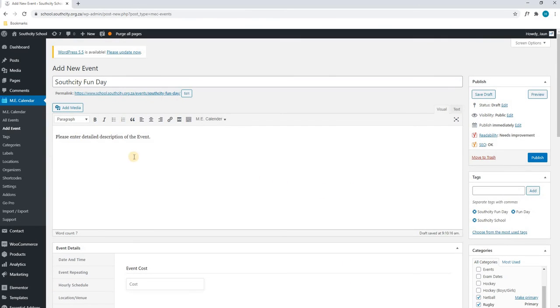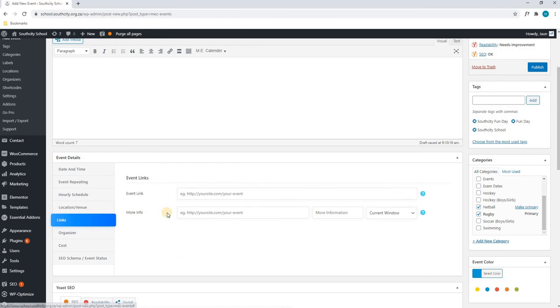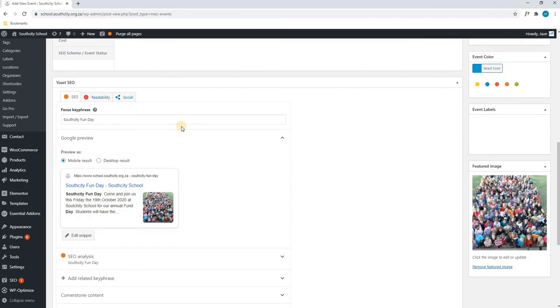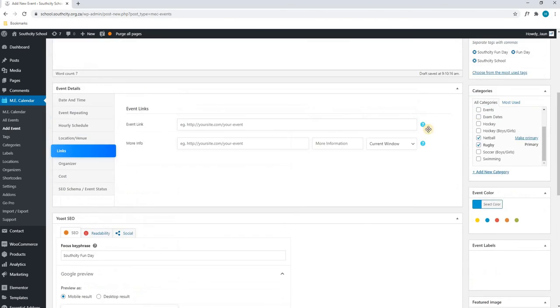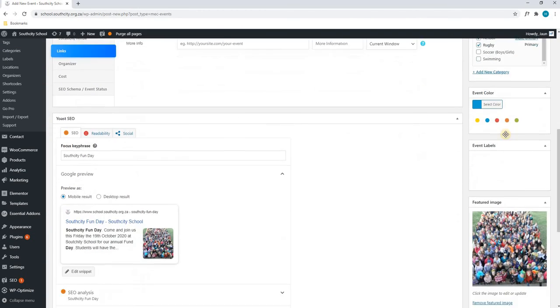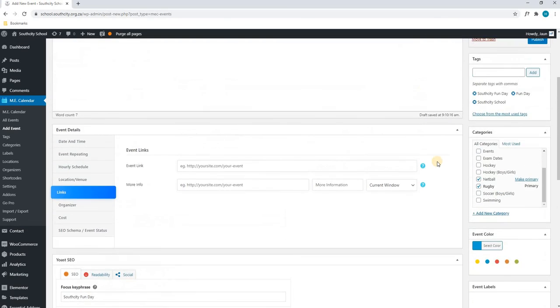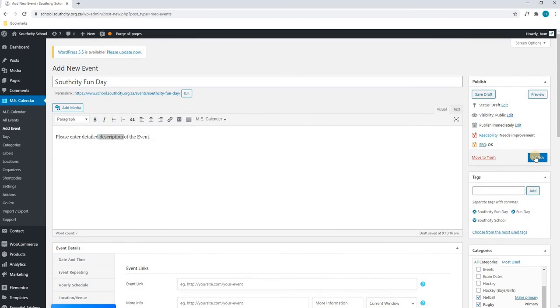We have our title, we have our description, we have entered all our event details, including times, costs, and so forth. We have done our Yoast SEO. On the right hand side, we have done our tags, we have selected our categories, we have selected our color, and we have inserted a featured image. Now that we are happy to post this event, we will scroll to the top of the page and we will simply select Publish. That is how you would add a new event to your website.